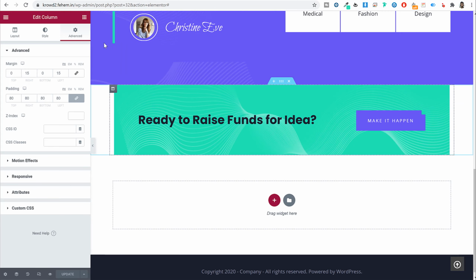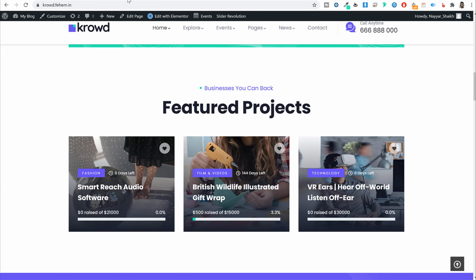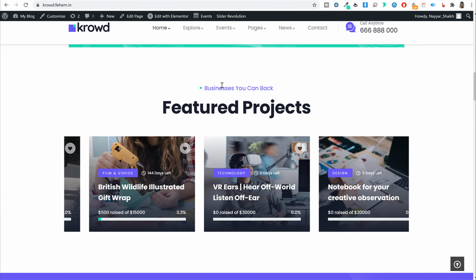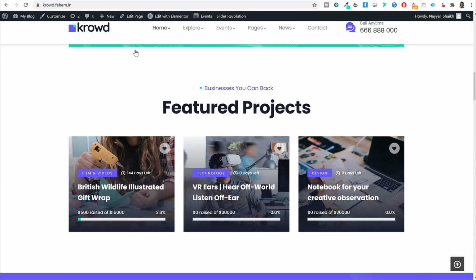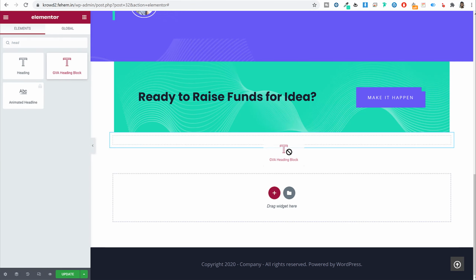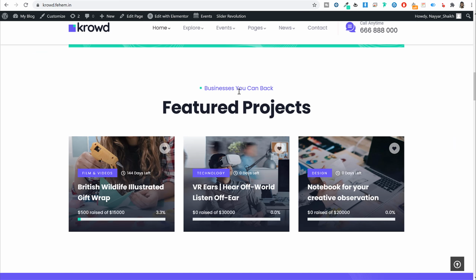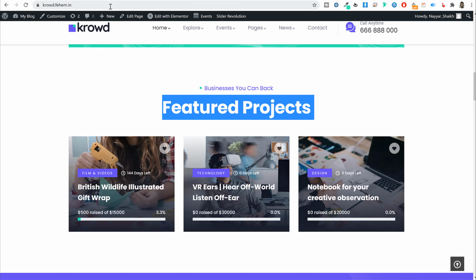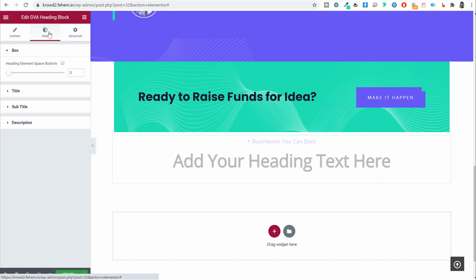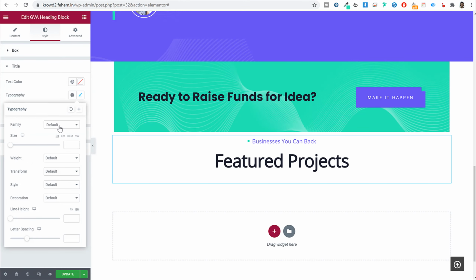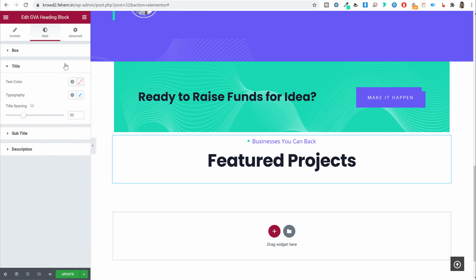Now we have a third section, and to create this one as well, we'll add a single row, single column. First of all, we have to add this title, subtitle. So again, we'll use this heading block. Drag and drop this heading block over here. This is your subtitle. Copy it, paste it over here. This is obviously your title. You can copy and paste it over here. You can change the title and subtitle typography to Poppins. Obviously you can do it by yourself, so I'm not doing it again and again.